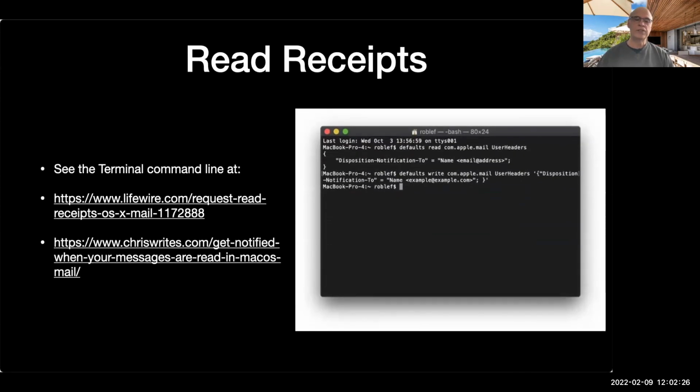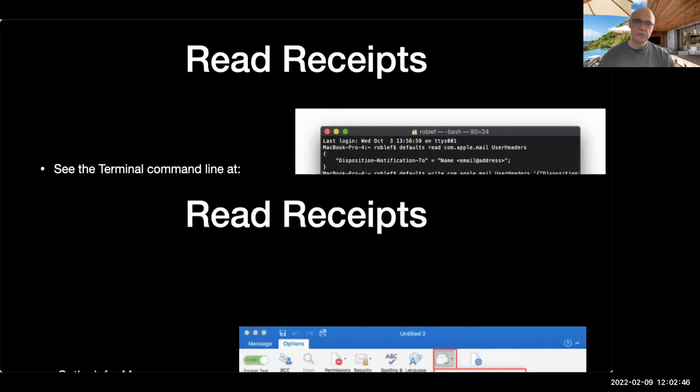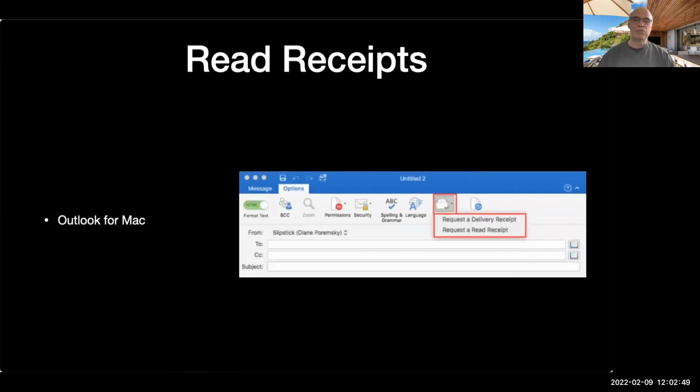You can also use the terminal window to enter a terminal command that enables read receipts. I've included the links to 2 articles that describe in detail how to format the commands to enable and disable receipts. Terminal commands are way beyond the scope of this presentation, so I'm not going to go into that detail. Finally, if you have the option of switching your mail client to one that supports read receipts like Microsoft Outlook for Mac, that'd be the easiest way to implement read receipts.